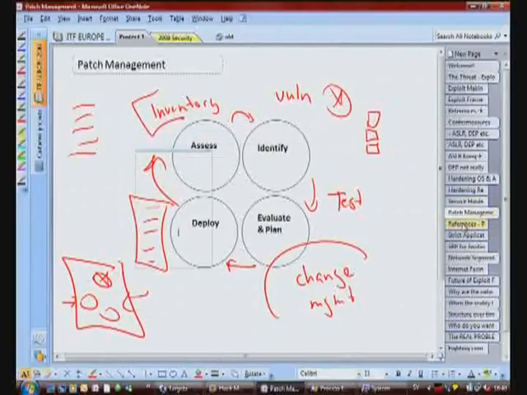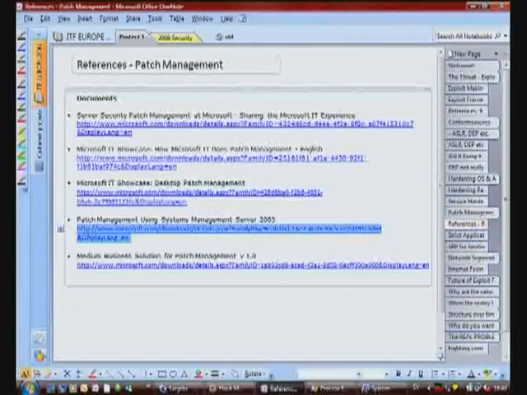So I brought some references. I'm going to publish them on the web as well. This is actually one of the best patch management documents out there. You can find all these documents at microsoft.com/downloads. Just search for patch management. You'll find them. You only need one address.